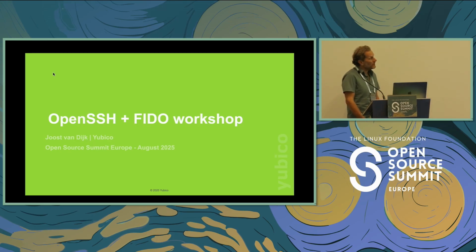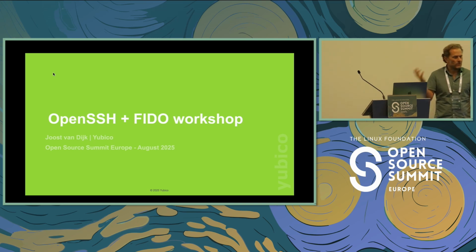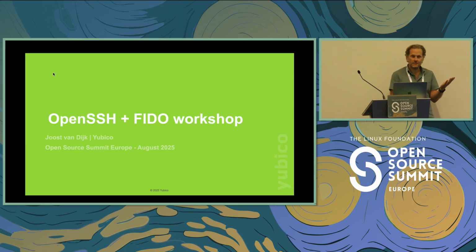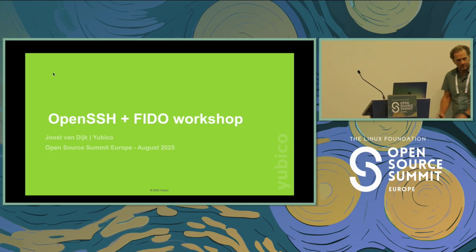So we create security keys, and security keys, that's what FIDO is all about. It's a standard for having secure hardware to store private keys and to do authentication, signing, etc. So one of the use cases is OpenSSH. I'm not affiliated with the OpenSSH project, but Yubico is a member of the FIDO Alliance, so that's my point of view. I'm not an expert in OpenSSH, but I'm supposed to be an expert in FIDO.